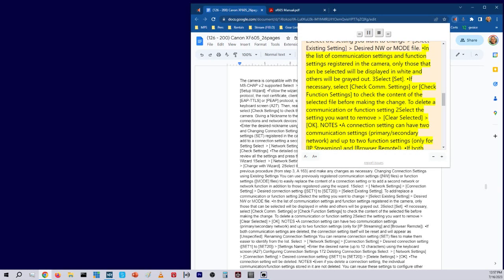In the list of communication settings and function settings registered in the camera, only those that can be selected will be displayed in white and others will be grayed out. 3. Select Set. If necessary, select Check COMM Settings or Check Function Settings to check the content of the selected file before making the change.